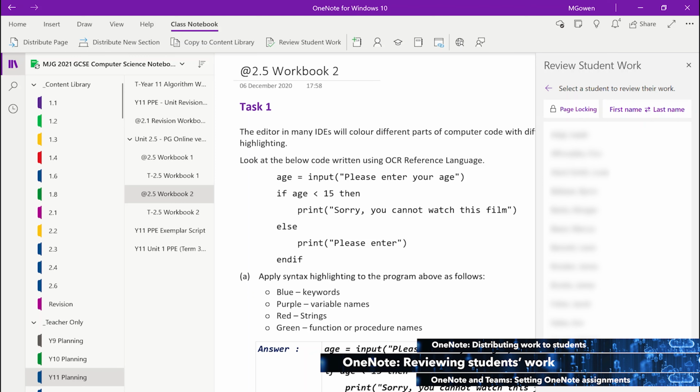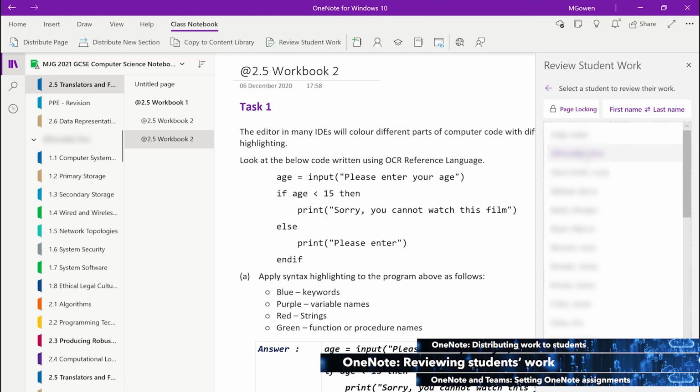Now obviously you can't see the names of the students for privacy reasons. So if I click on each of the names, it will take me to their individual version of the page. And obviously in this case, the pages are the same.